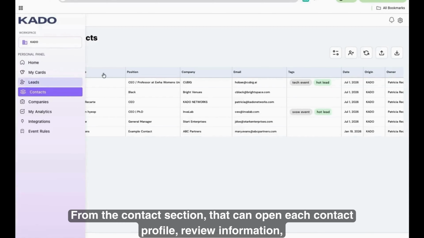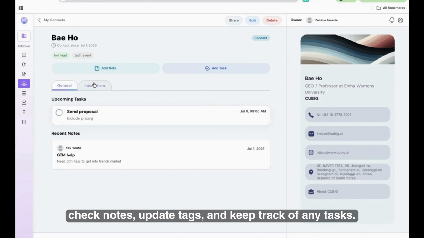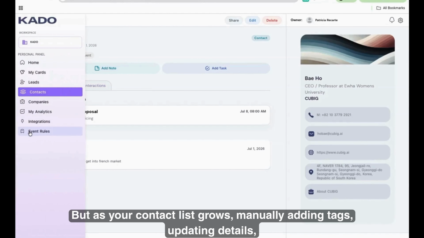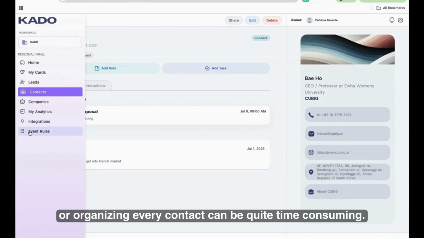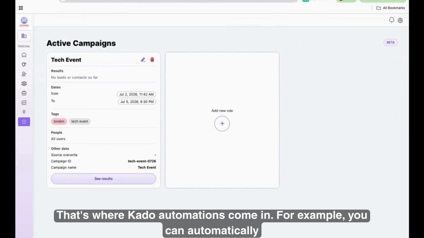From the Contacts section, you can open each contact profile, review information, check notes, update tags, and keep track of any tasks. But as your contact list grows, manually adding tags, updating details, or organizing every contact can be quite time-consuming. That's where KADO automations come in.